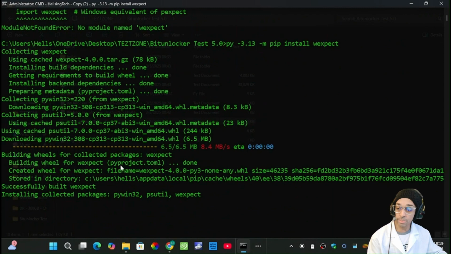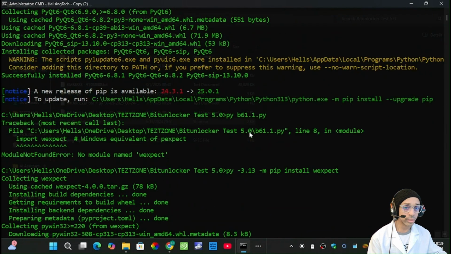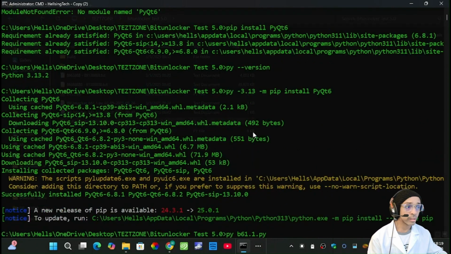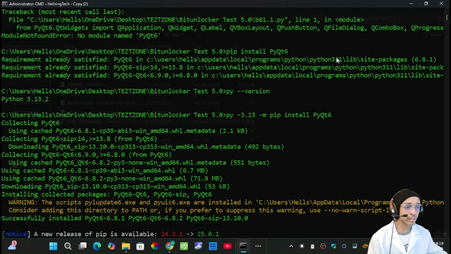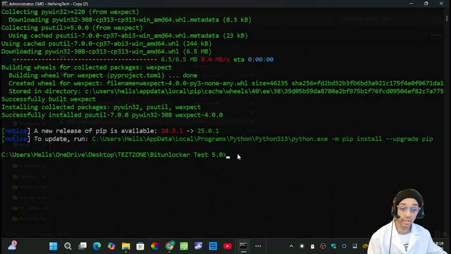So it's installing all the dependencies. Installing collected packages. Blah, blah, blah. I wonder why it defaulted to 3.11. Where was it? Up here it defaulted to 3.11. That's interesting. Okay, so now we're good to go.